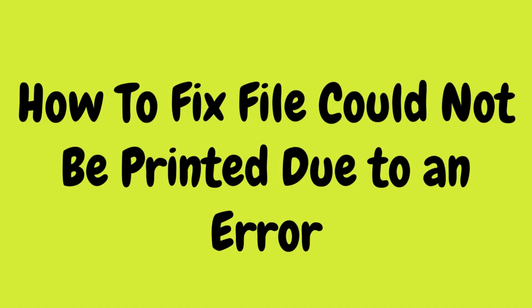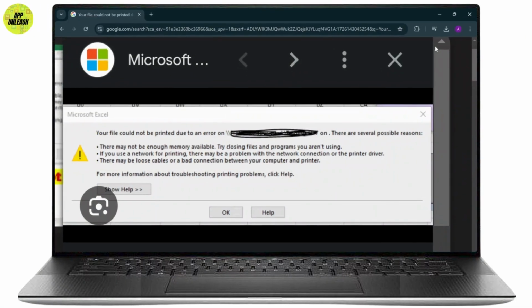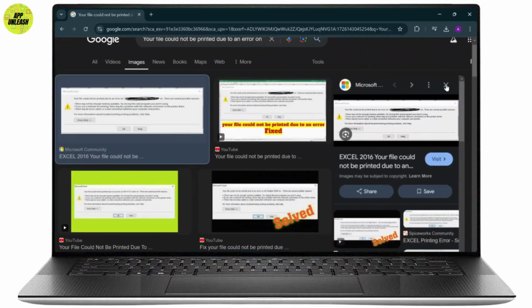Are you guys facing a problem when you're trying to print your Excel file? And this is what the problem looks like. Your file could not be printed due to an error on dash, and there are several reasons. So I'll teach you guys how you can fix this problem.